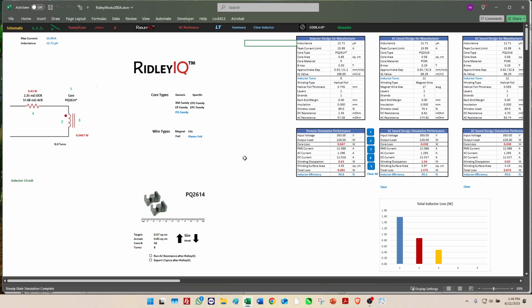And a lot of power supply manufacturers and other custom converter manufacturers are discovering these days that, hey, making the magnetics yourself is probably a good idea a lot of the time because you have full control over the magnetics. Anyway, integrate RidleyIQ into your design process, and you're going to enjoy doing this so much more.